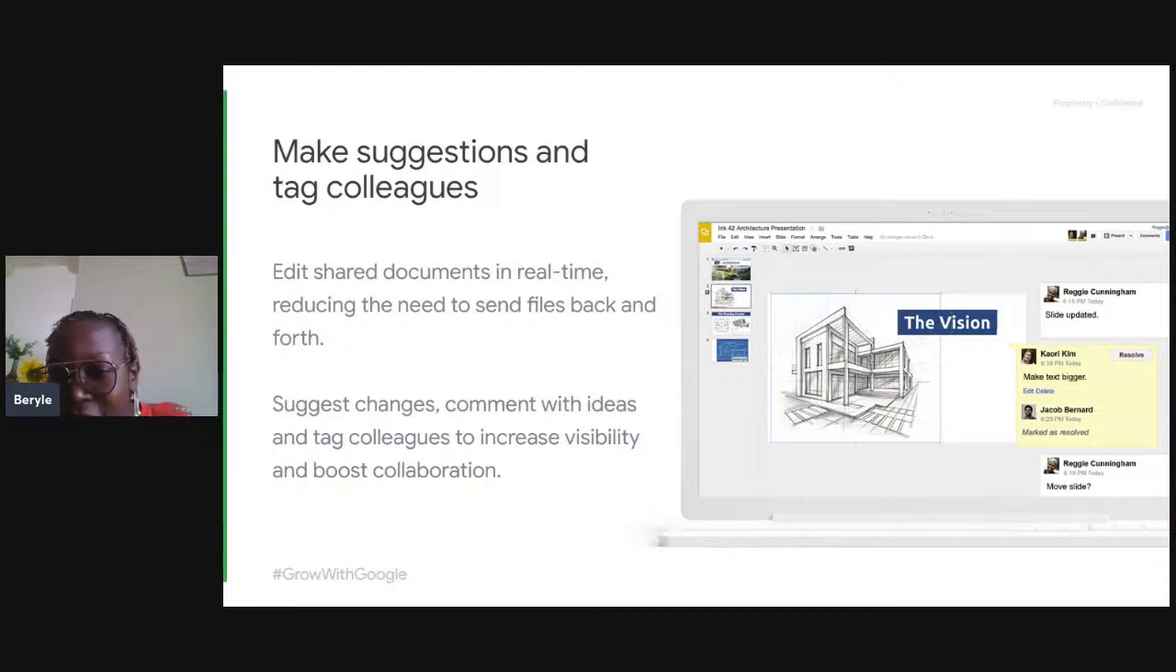Okay. And on the screen, for example, you can see that Kaori Kim made a recommendation to Jacob to make the text bigger. So you're able to tag your colleagues. And then Jacob came, resolved that comment, made the text bigger, and resolved the comment, all right? So Kaori got a notification: you know what? Jacob actioned the comment that you recommended, so that is resolved.